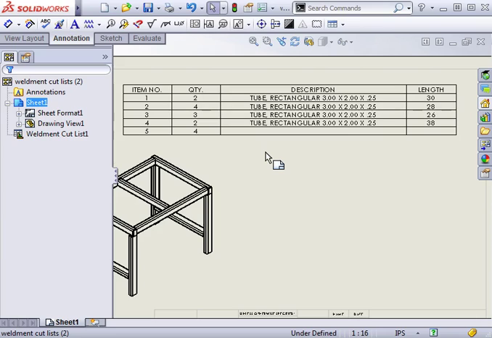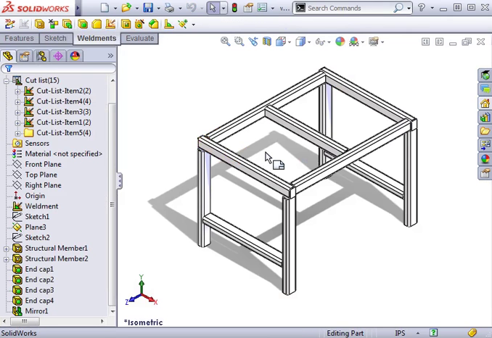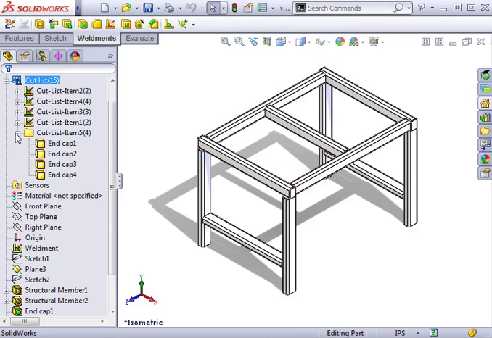If this was an assembly bill of materials and you wanted to add or modify a property such as description to one of the listed components, you would simply make the change in the file properties for that component. Here, however, these individual elements are not part files. They are simply solid bodies within a single weldment part file. Because of this, to add or modify the description field, we must go back to the weldment part and look within the cut list item in the feature tree.